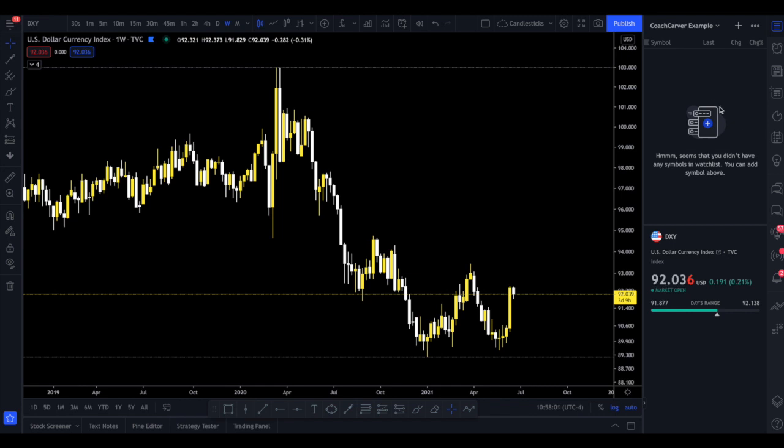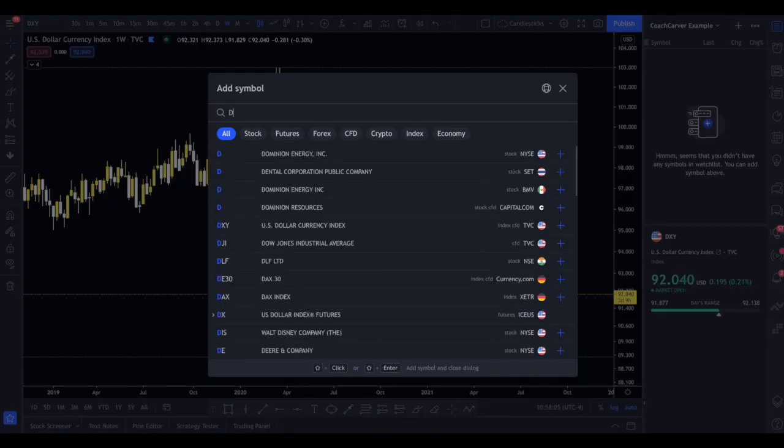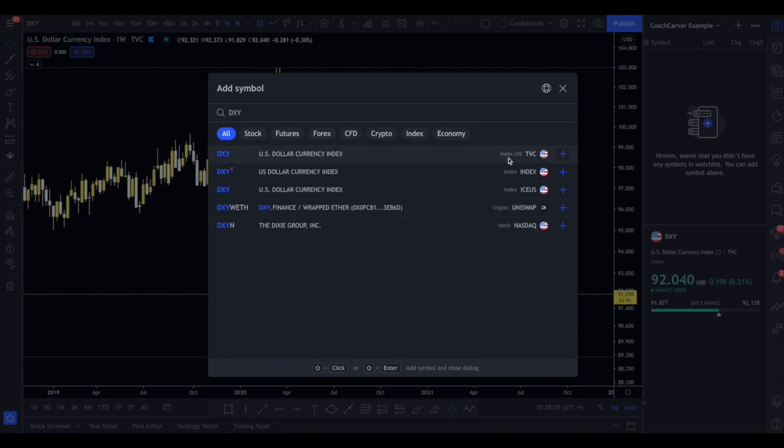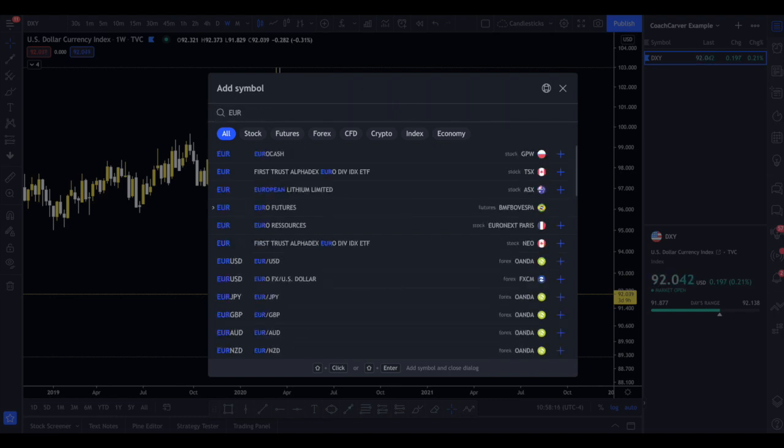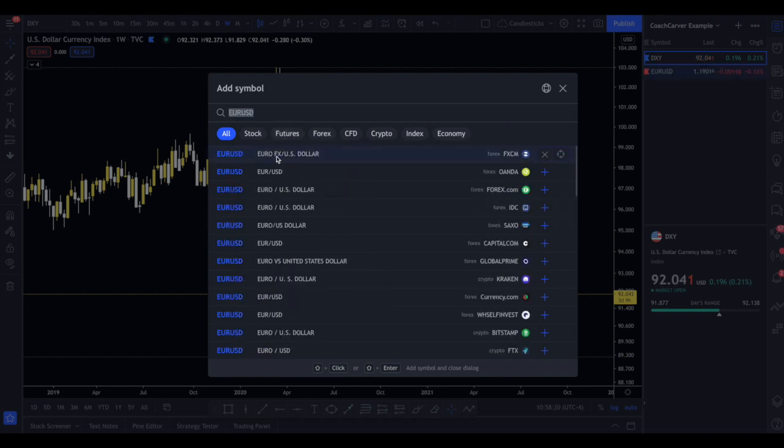Now what we're going to want to do is go through and add some currency pairs. Let's say we want to add in the DXY. You come here, go ahead and select it. It's going to automatically add it. Maybe we want to add in, let's just say Euro USD. Go ahead and add this here.